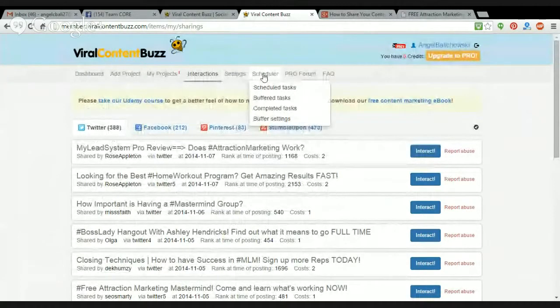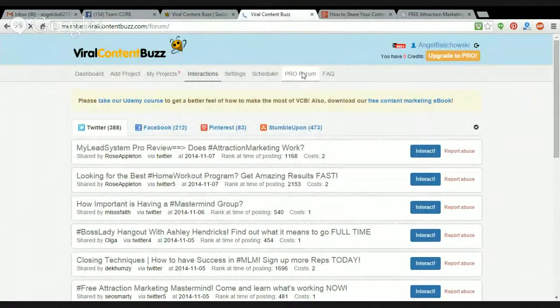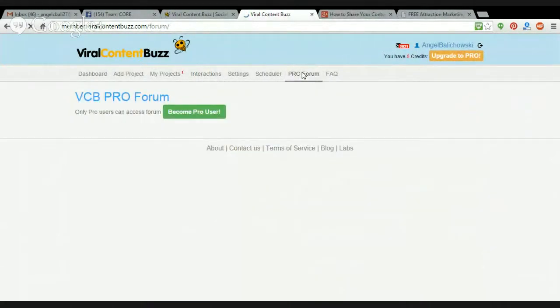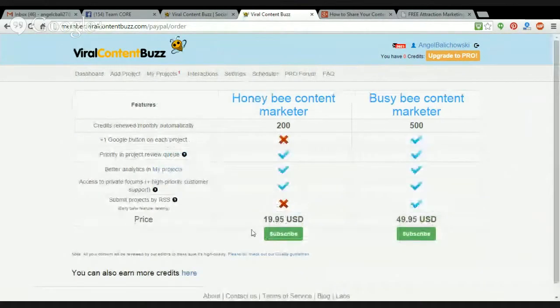Settings we've already gone through. Schedulers, where you would go if you wanted to schedule your tasks. And I think this is where you can see what the paid versions are. So if you just don't want to do this manually and you want to be able to get the credits just kind of on autopilot, you can go into these paid services, and that's all outlined for you here.